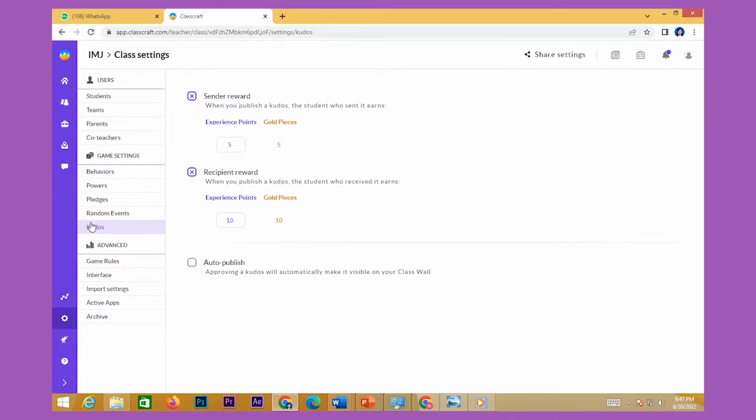Last is kudos. You can set kudos settings here. You can change the amount of kudos reward for the sender and the receiver. Kudos can be sent and received by students.